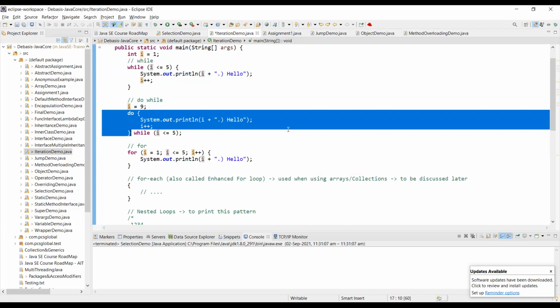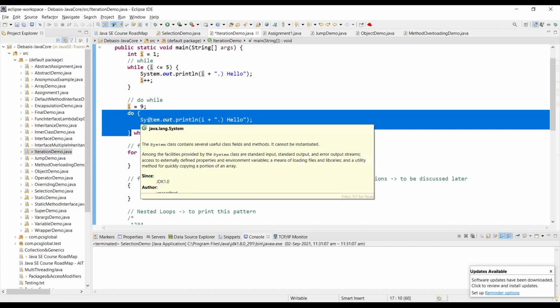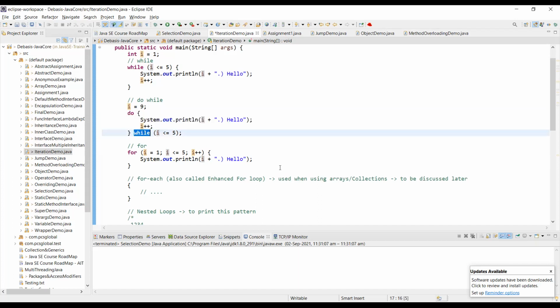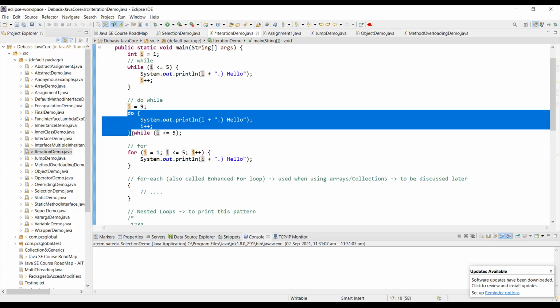Correct. So by saying do while, first of all, I force the compiler to compile the do block, whatever the condition might be. Irrespective of it, at least one time it will go inside. After that, once it has executed, it will check whether the condition i less than or equal to 5 holds. Now, since i is 9, this condition is false. Will it again execute the do?